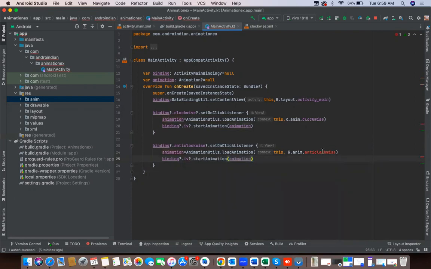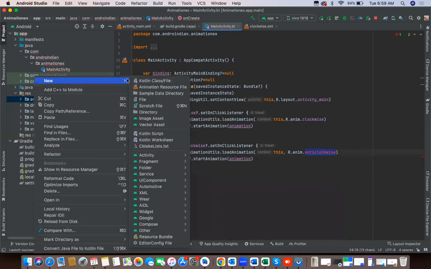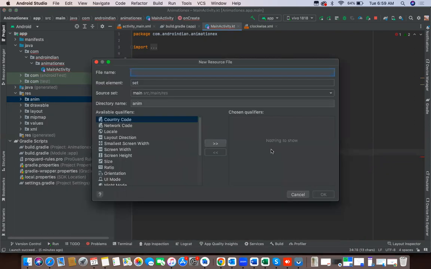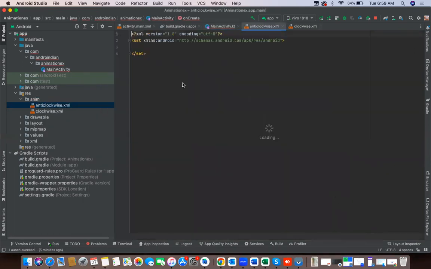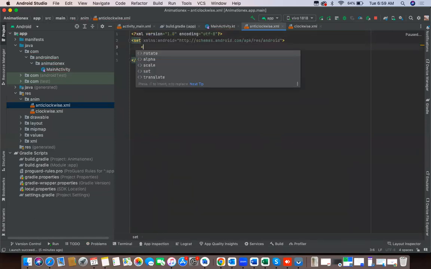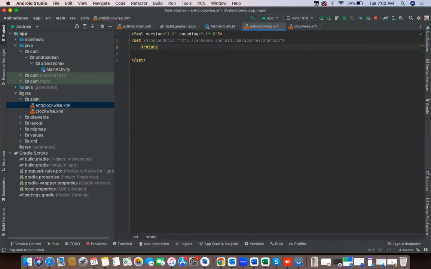Now with this name, I'm creating a new animation resource file in the anim folder. Again, a set is created here. For this set, we need to write one kind of animation. Just now we wrote the rotation, right? For that, we now need to write the reverse. So that is rotate.